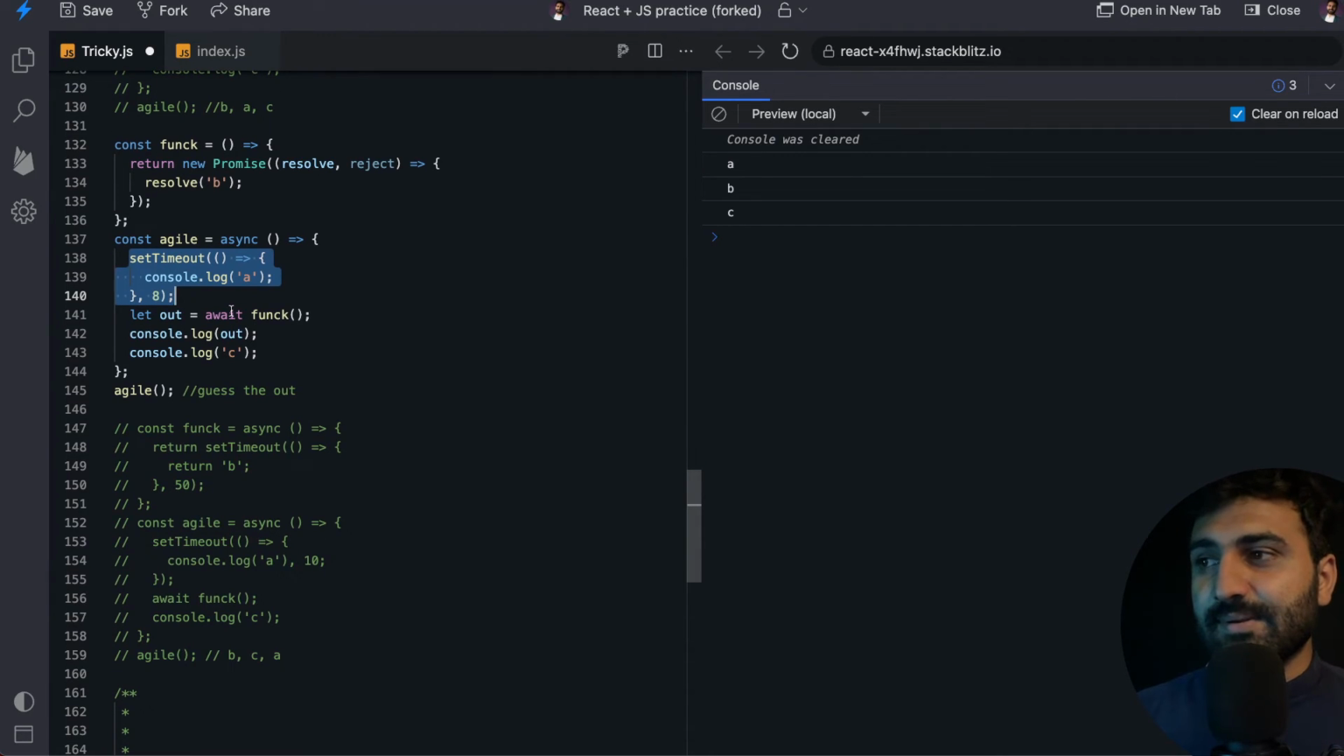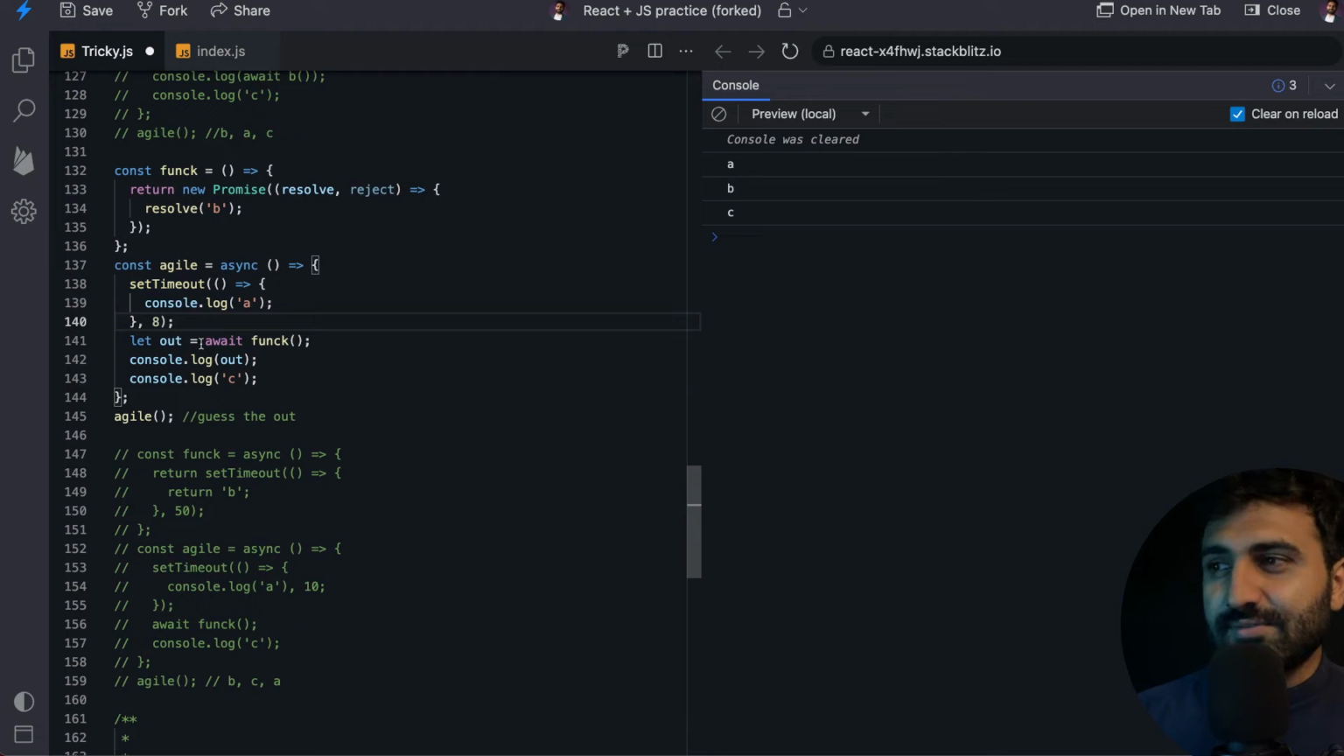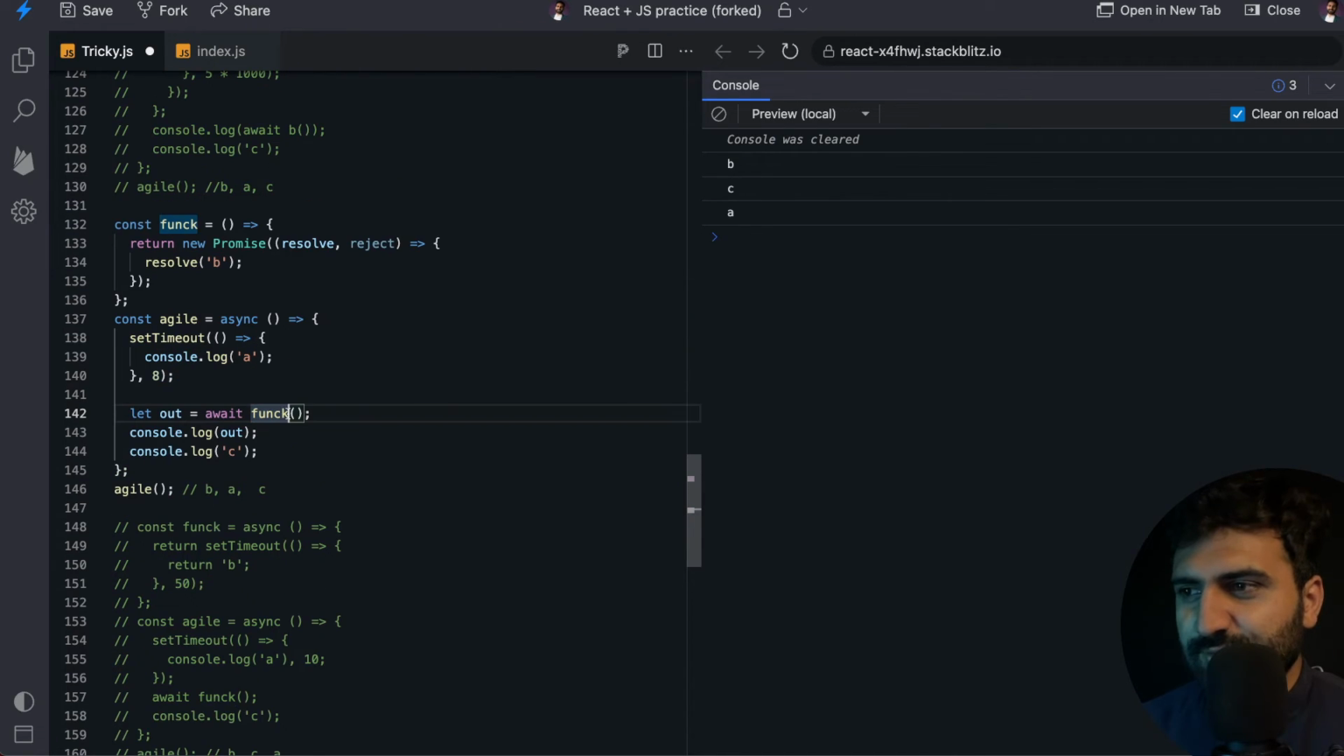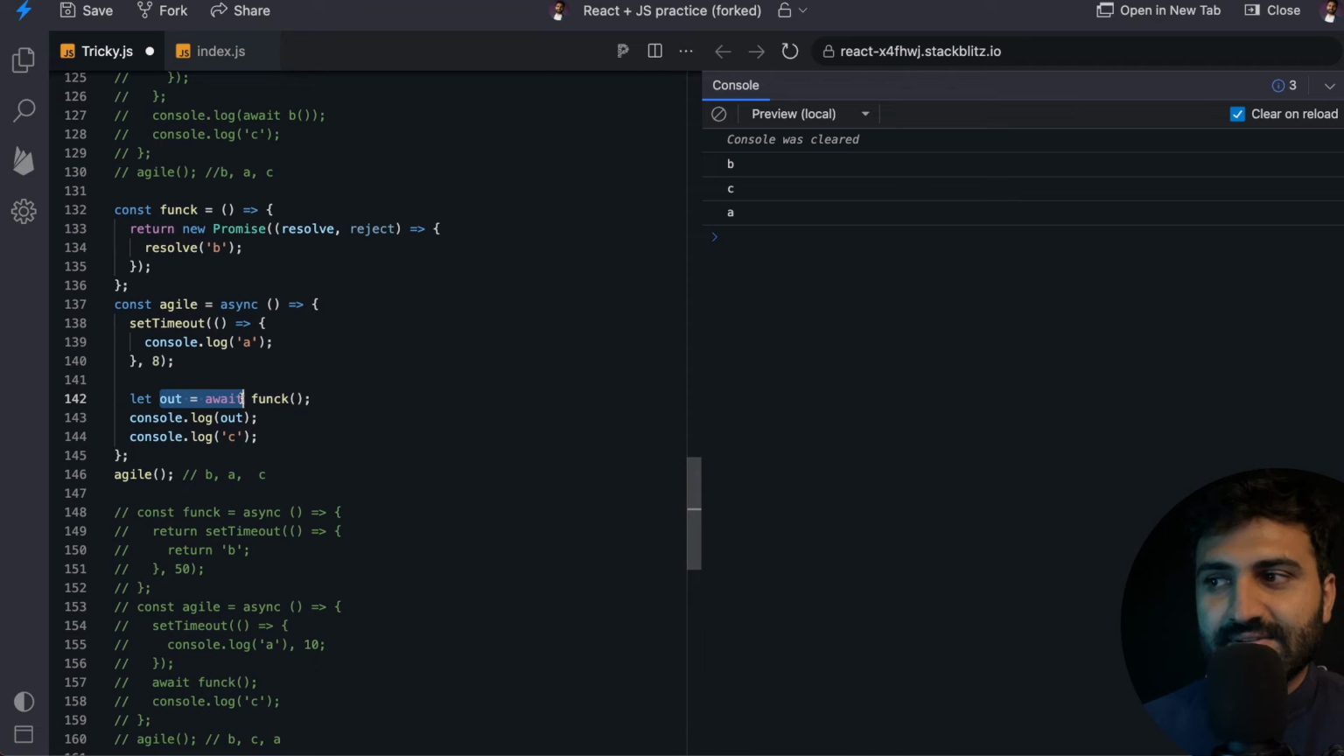Then what will happen, it will go to this line. As soon as this method is executed, this named func will print out B on the console, because it has no timer and an empty queue. The microtask queue has priority over the callback queue, so it will quickly resolve this promise and B will be on the console. Now await has just finished after finishing this function.